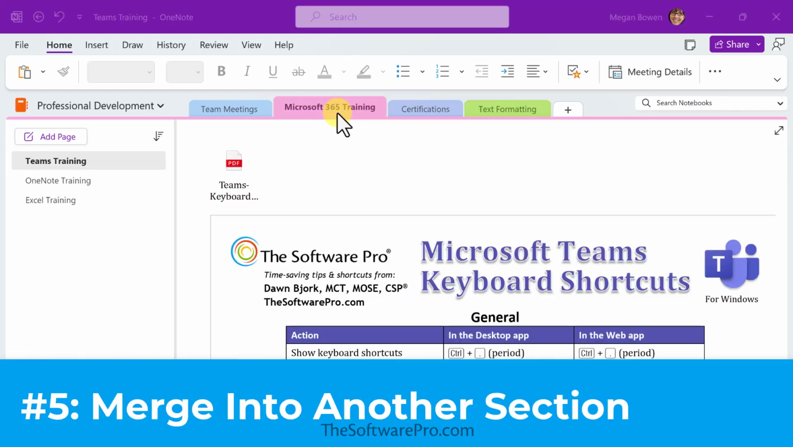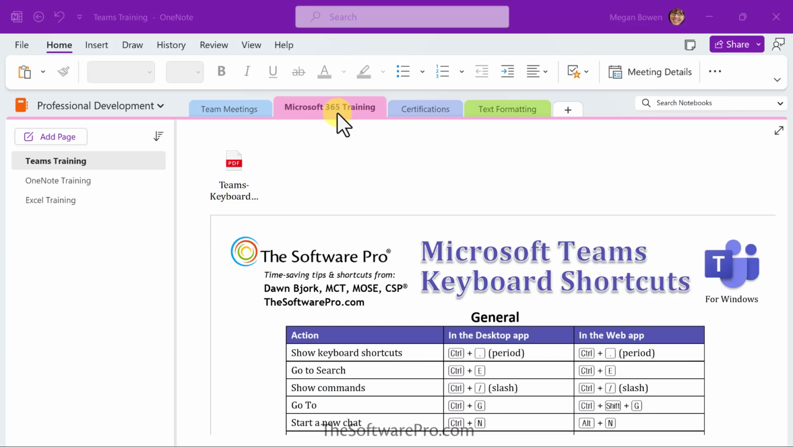Number 5, merge into another section. As we saw, it was pretty straightforward to simply copy that page into the other section. But if you have a lot of pages in one section, that would take up a lot of time to copy each one of those pages individually. So if you have notes in one section that you'd like to combine into another section, you can use the merge option. This, we're going to actually be combining those two sections into one.